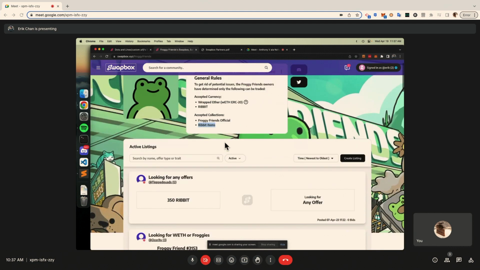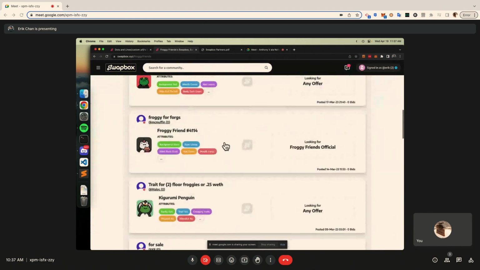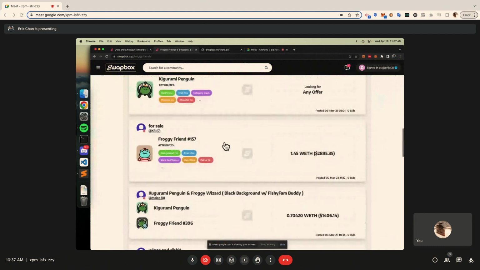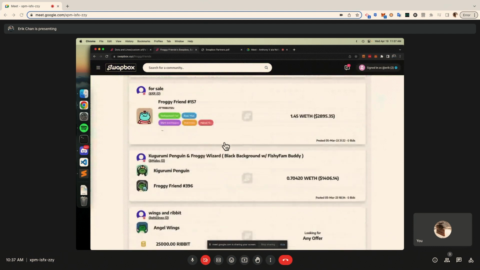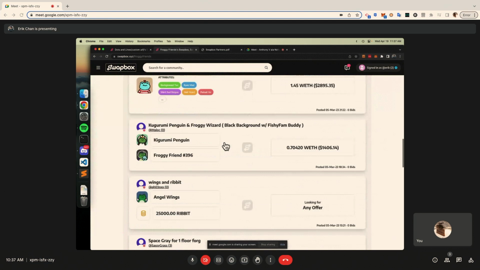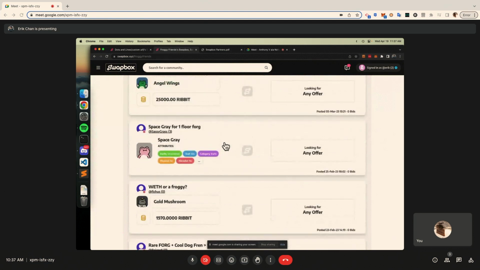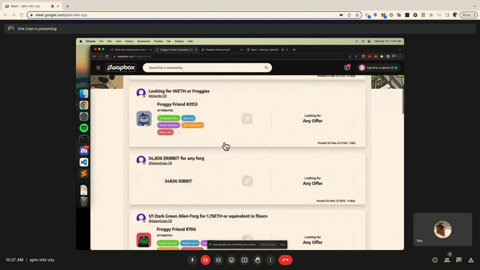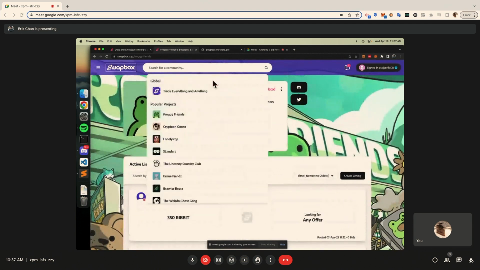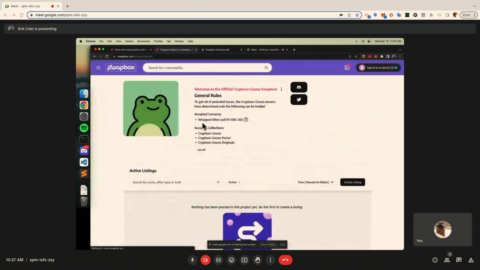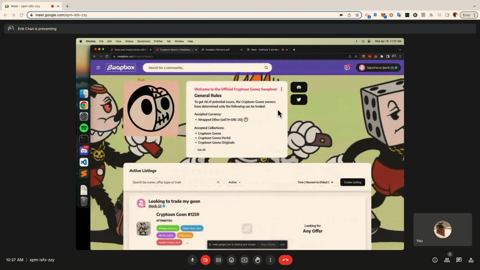You can see down here as I scroll down, there are a number of different types of listings. These are real users looking to make a trade, looking for a counterparty. I'll go into these more specifically in a little bit. I'm going to roll through a few other projects just to give you an idea of how it looks for each different community we work with.